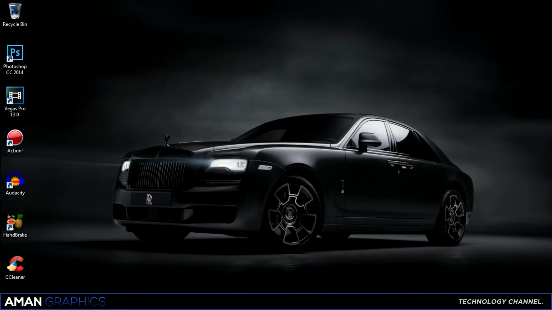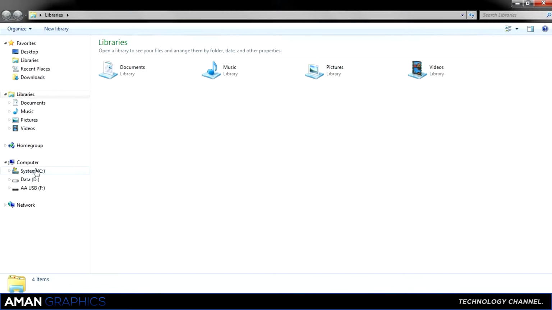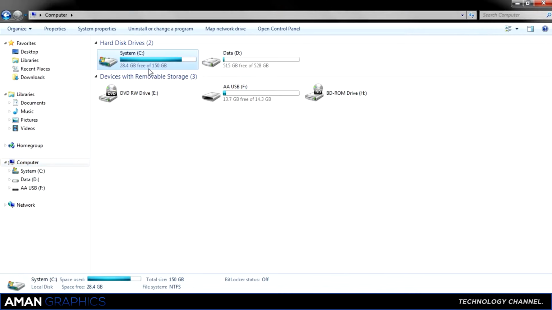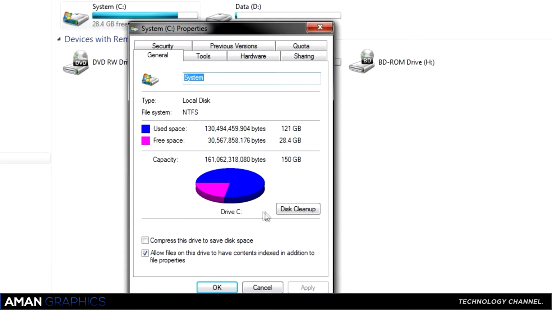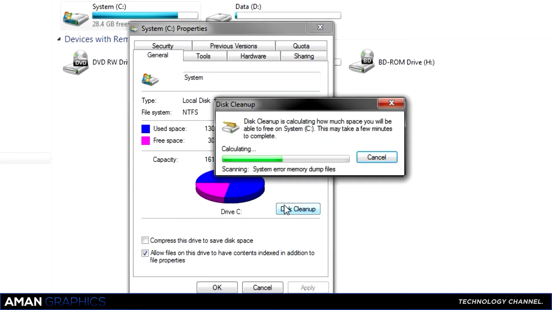Now go on to File Explorer, go on to Computer, make sure your C drive is highlighted, right click, go on to Properties and Disk Cleanup. Again, depending on how often you do this, that's the amount of time it will take to calculate how many temporary files you have.